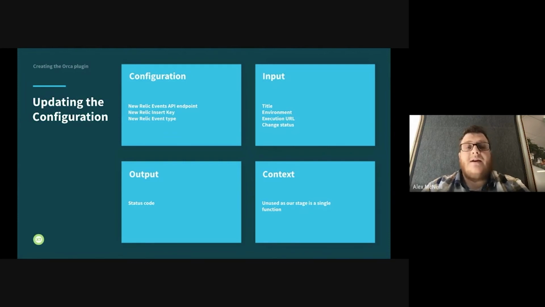We also updated the input object. This is the data that's passed in from the pipeline definition. We added the title, the environment, the execution URL, and the change status.